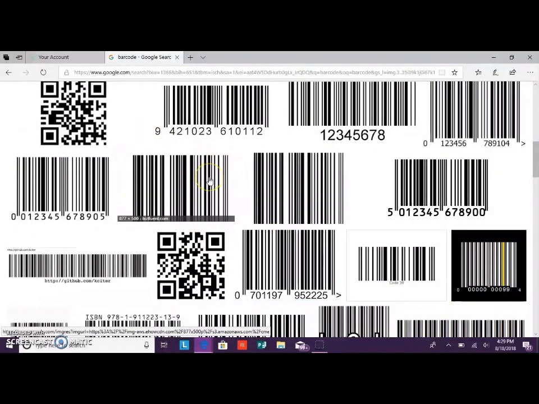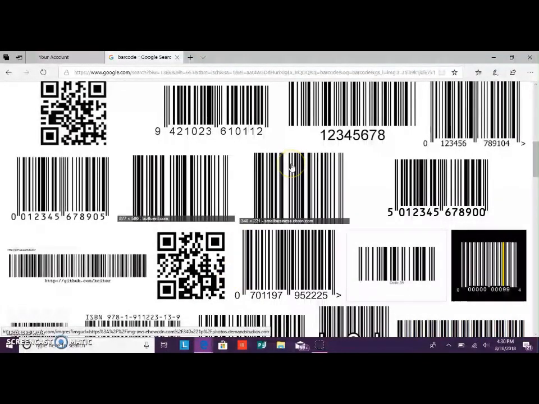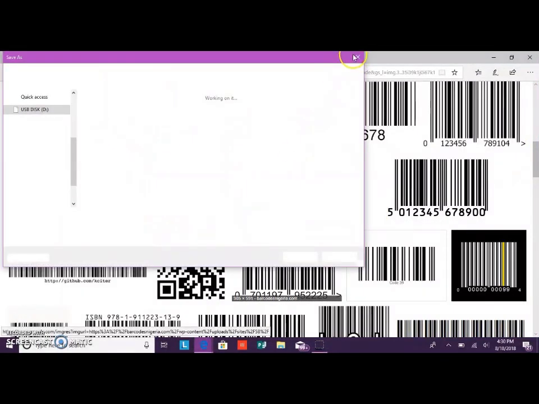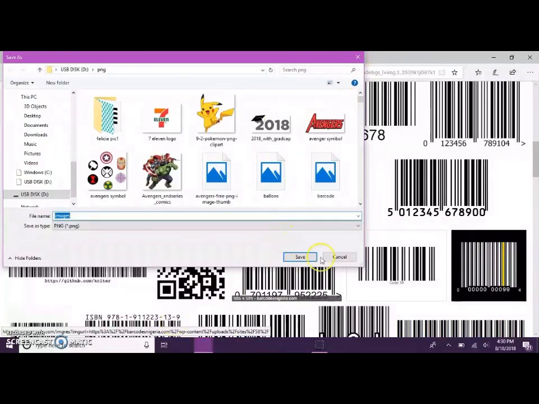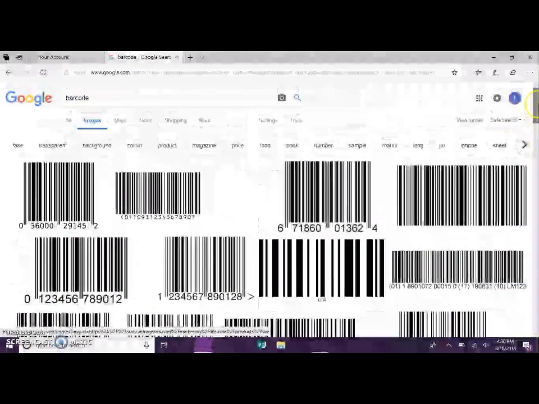And you save it the same way you do your photos. I'm not going to save it since I already have it, but you right click, save picture as. It will pop up for you to save, locate where you want to save it, and there you go. You can always save your barcodes with the numbers if you want, but I use this simple one right here, and I switch it up when I need to. If a customer wants a name under it, I do that inside Publisher.